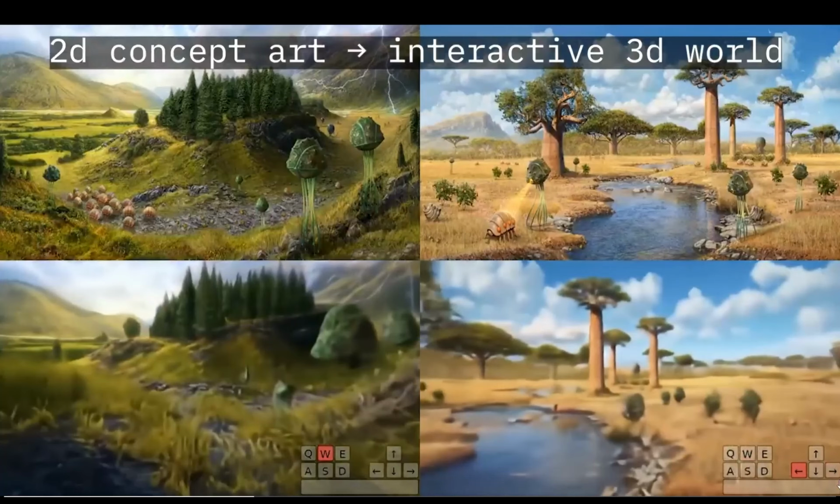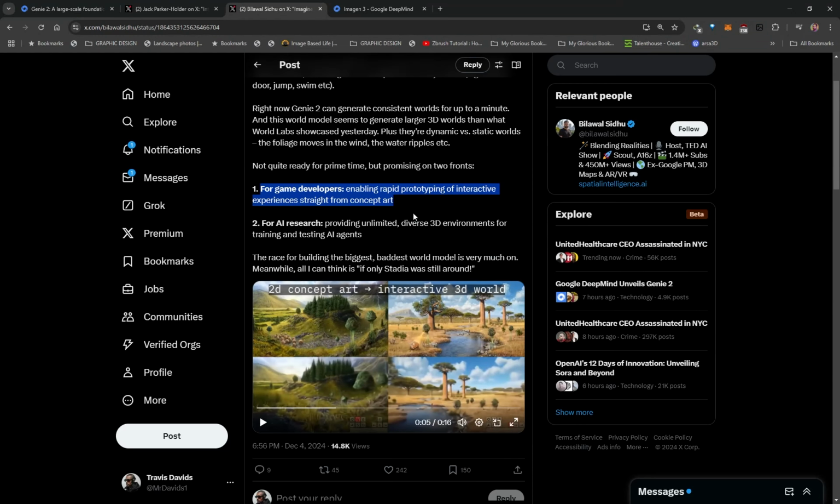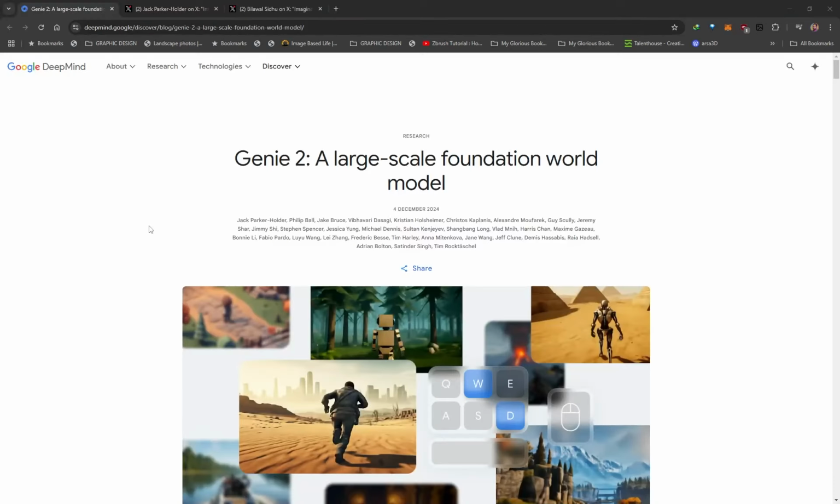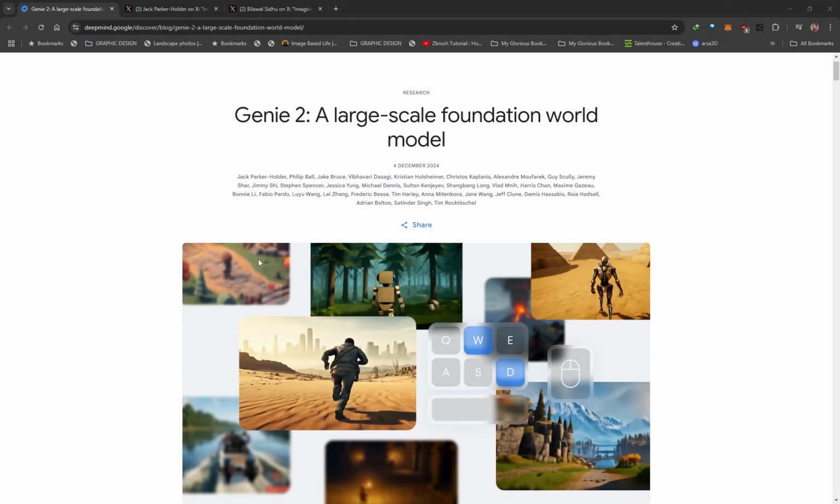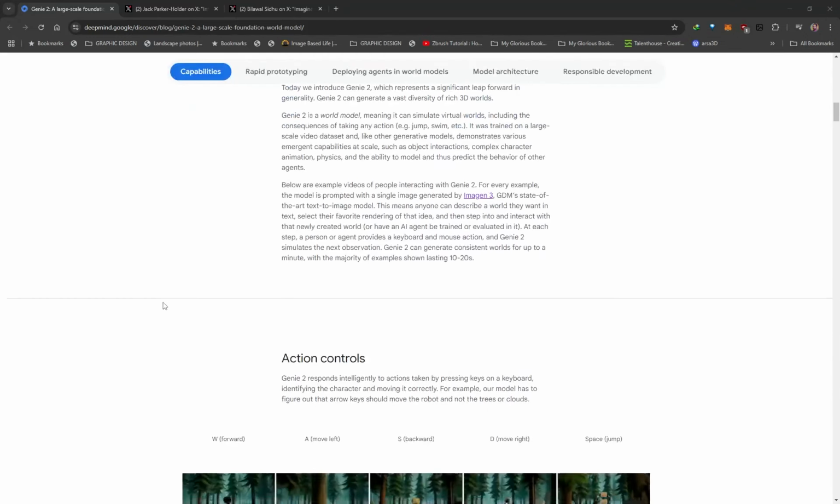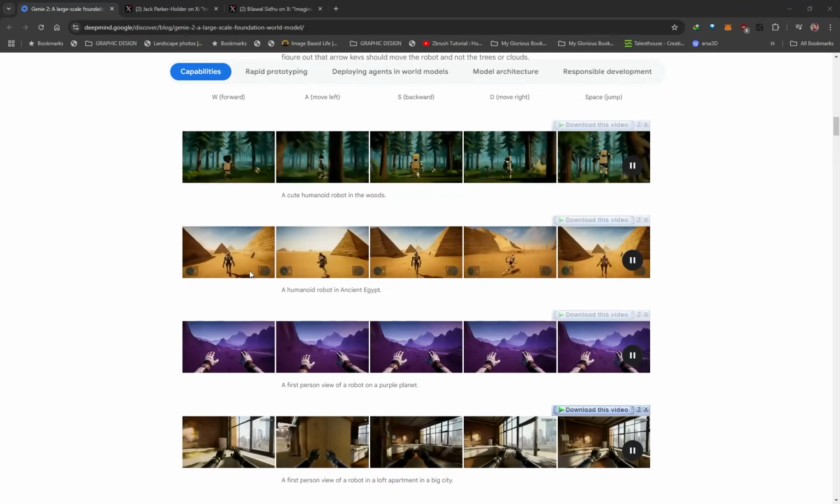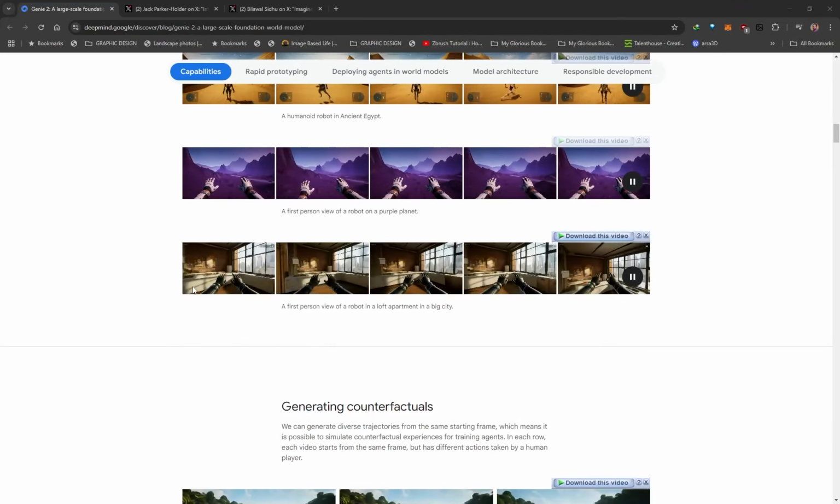But let's see. I mean, AI is advancing at a rapid pace, and it's only a matter of time before these tools improve and continue to blow our minds. If you guys want to learn more about Genie 2, check the link in the description. It'll bring you over to this page. You can obviously see a lot more examples over here of what Genie 2 is capable of doing during its early days.